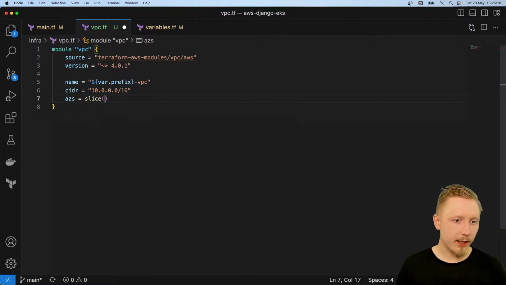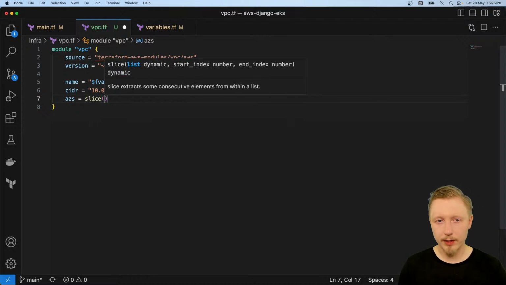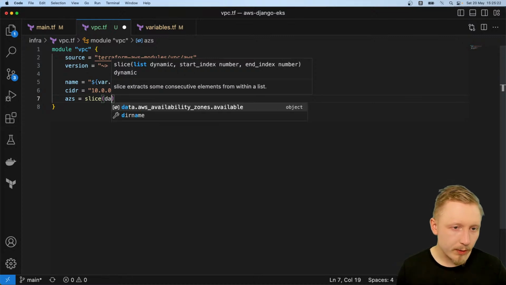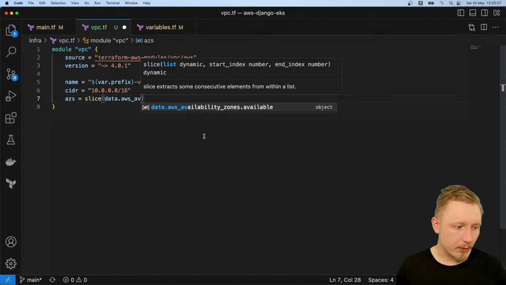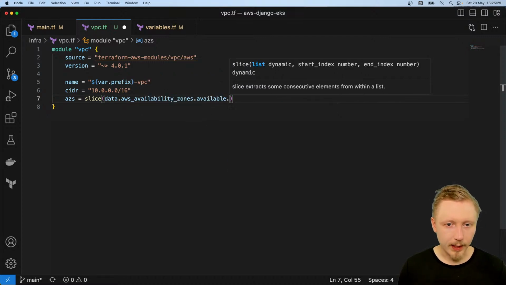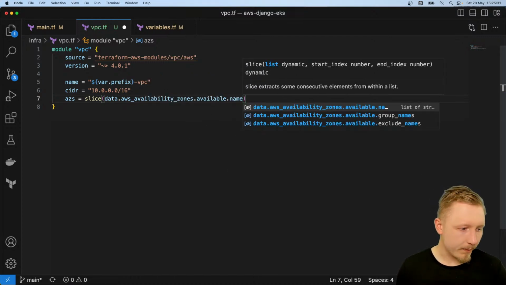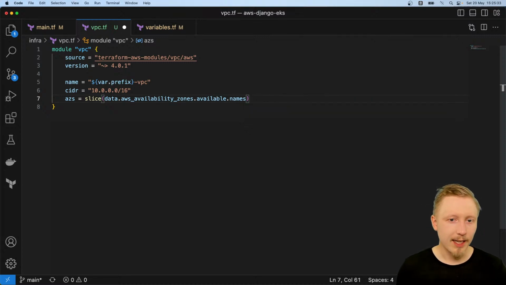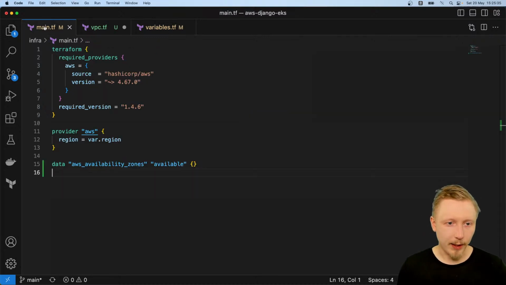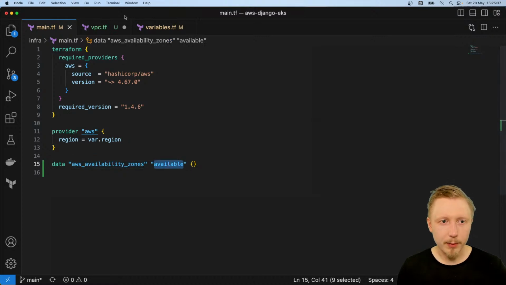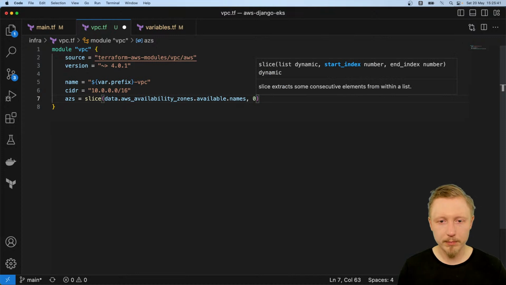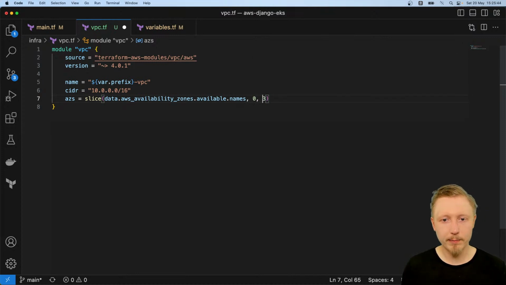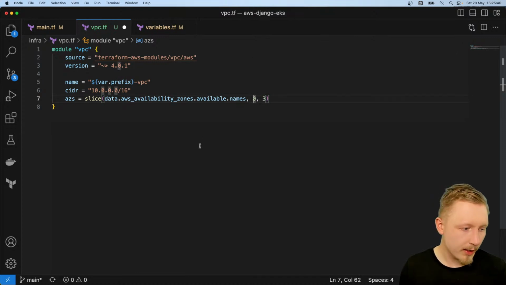So we'll do slice, which is a function that comes with Terraform. We'll do data.aws availability zones.available and then .names. And this is that data thing that we added here. So availability zones available. This will just return a list of all the available zones, and we'll start from 0 and we'll take the first 3. So this is the syntax for the slice function here.